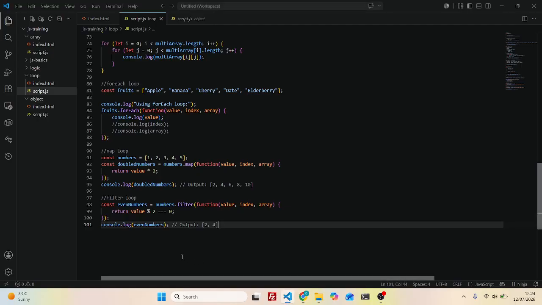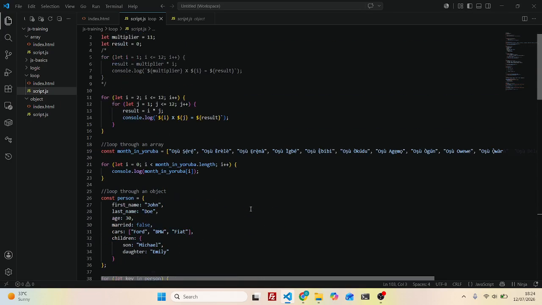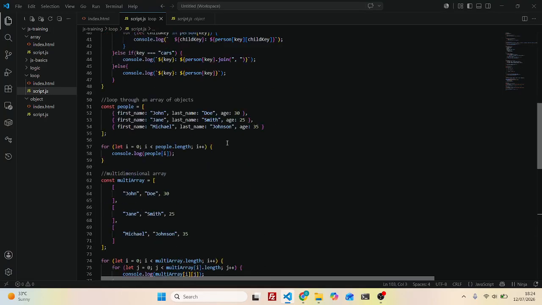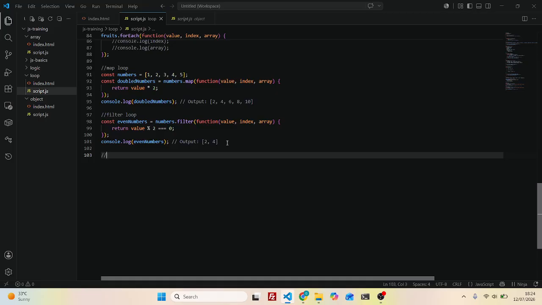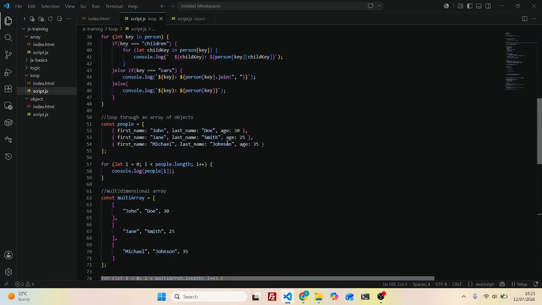If you want to get the odd numbers, find out how to do it on your own. It's actually simple. What you just need to do is change something here and you get your odd numbers. I think there's this reduce loop, but I'll just stop here. Don't let me overload you with a lot of information. But with this, you are good to go. If you understand this very, very well, you are good to go.